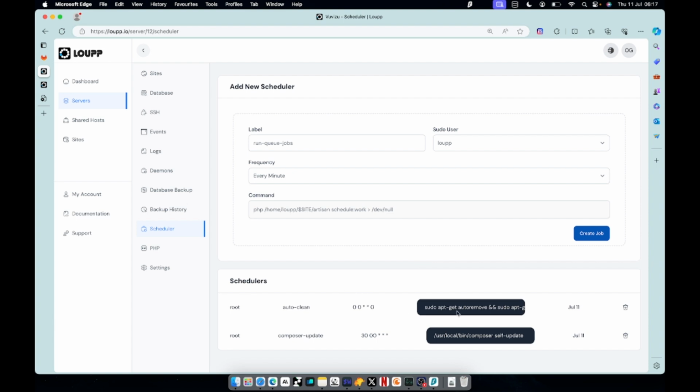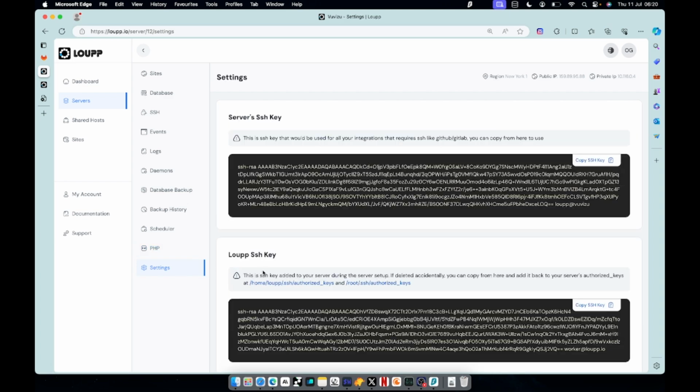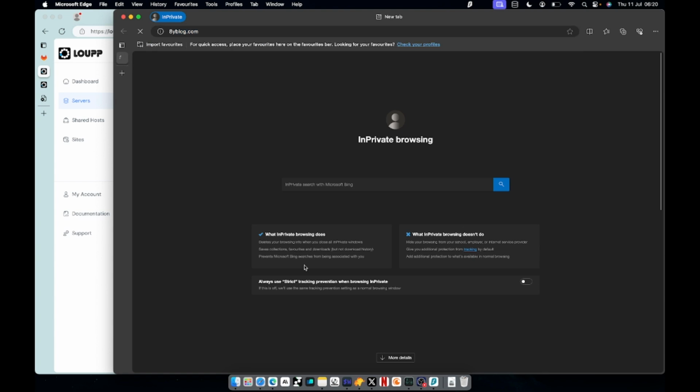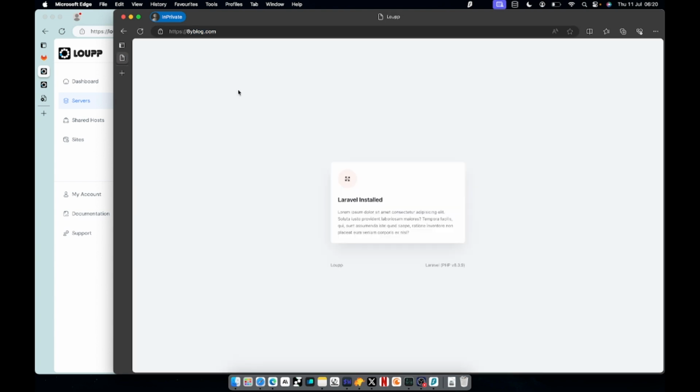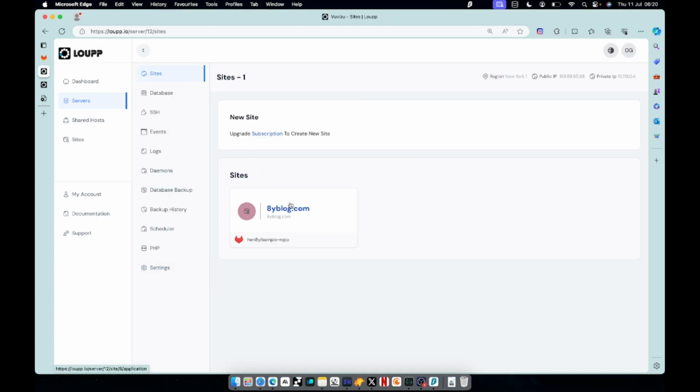By default, we get these two jobs scheduled for us, and here we can edit our PHP version. And this is the settings. So let's check our site to see if the SSL is installed, and it seems SSL is installed successfully. So that will be all for now.